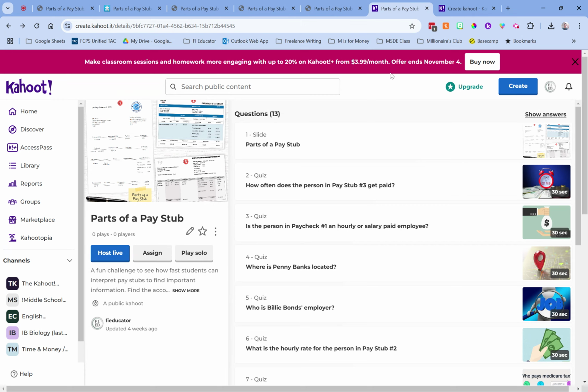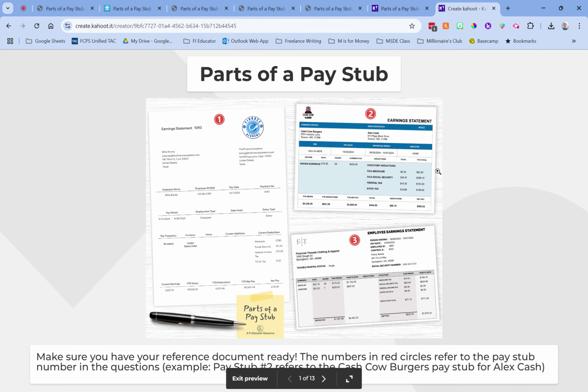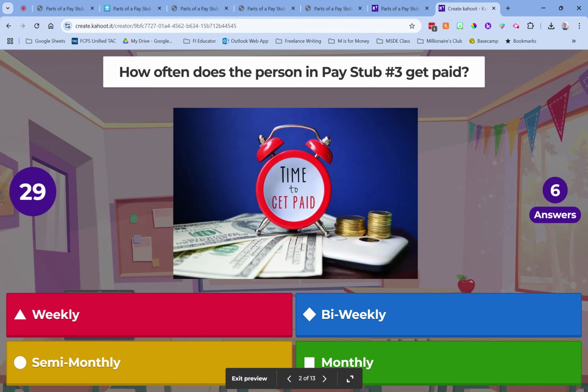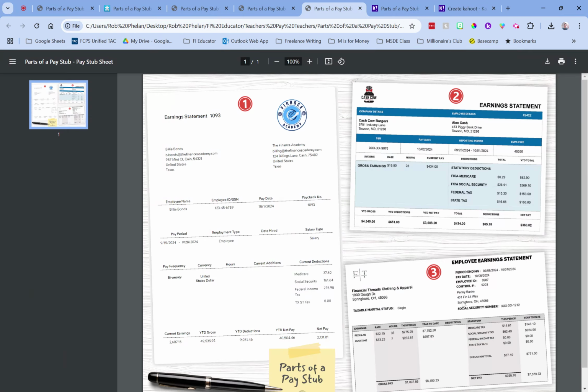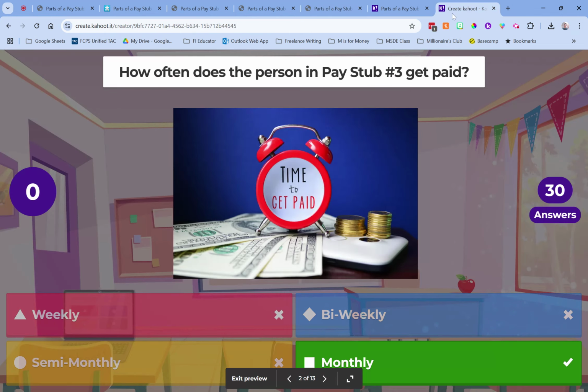Should work just fine. You hit play, it's going to pop up like this, and students are going to get questions like, how often does the person in pay stub number 3 get paid? So they would go back to their pay stub, look at number 3, and say, okay, what's the time frame? The period is 9/8 to 10/7. Okay, so that seems like a month. And then you go back and you're like, okay, monthly, tick it off. If you're not familiar with Kahoot, you get points for getting the question right, and also for how fast you answer it.